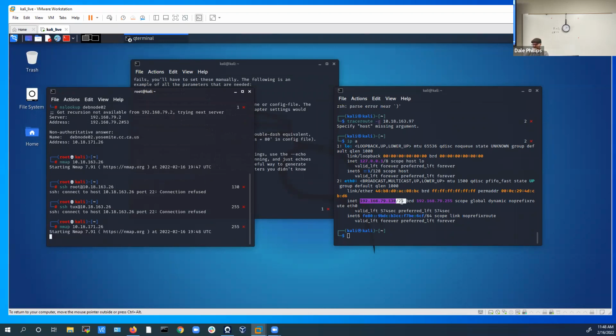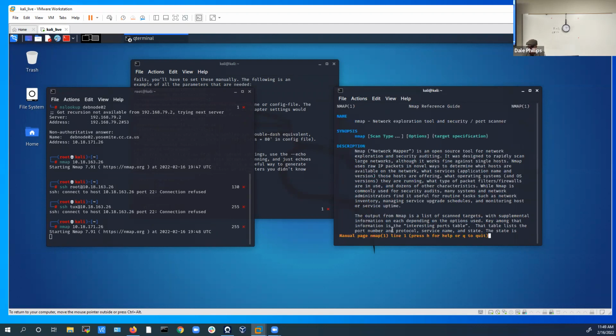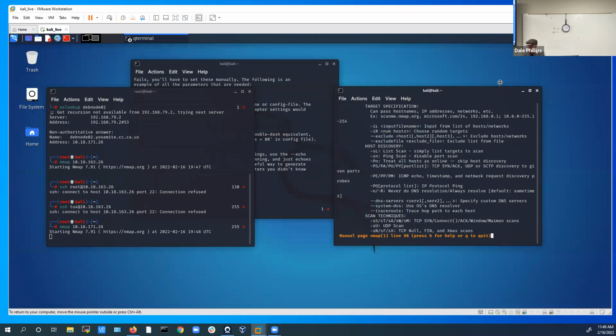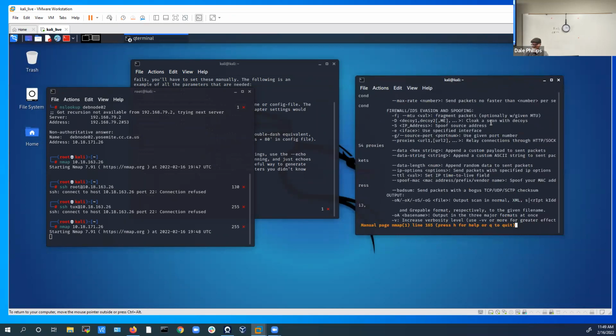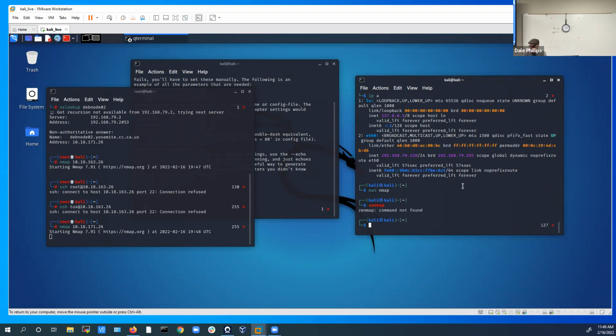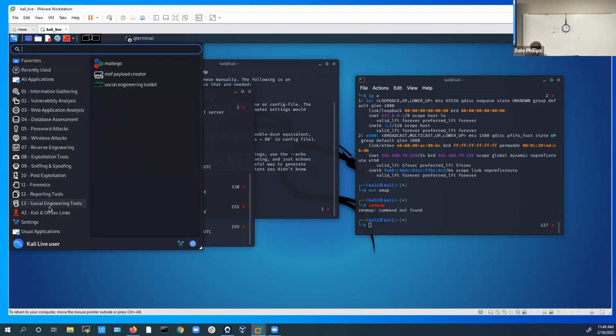Now, if you do man space Nmap, you can see it has a gazillion options. You can also script Nmap using a language called Lua. And on most installations, they have this thing called Nmap. It's basically a GUI that runs around it. Let's see if I can find it. See if it's in there.